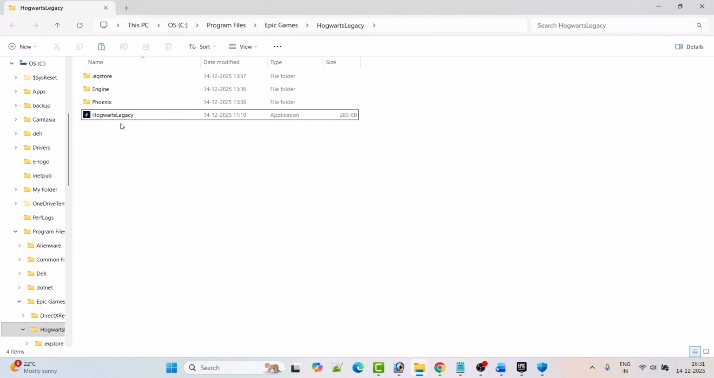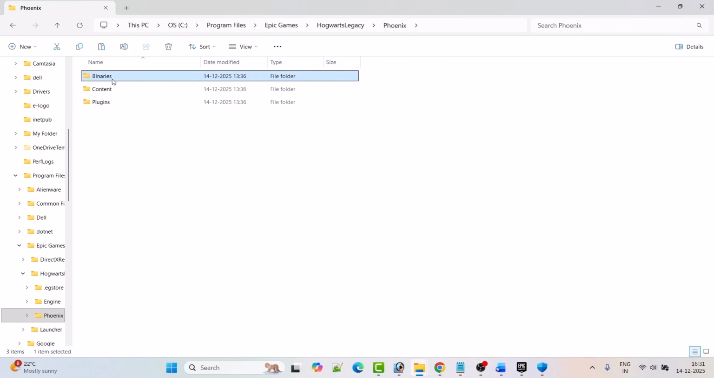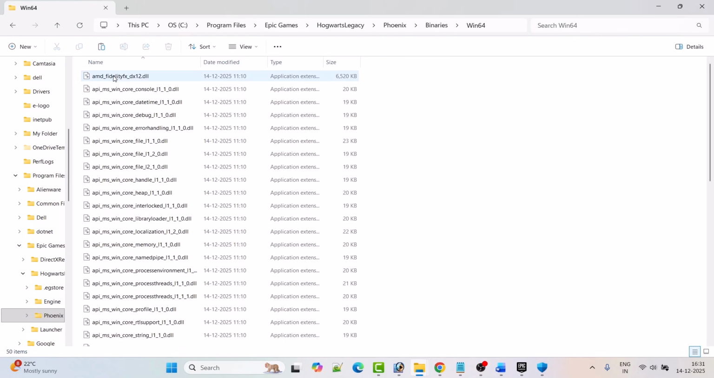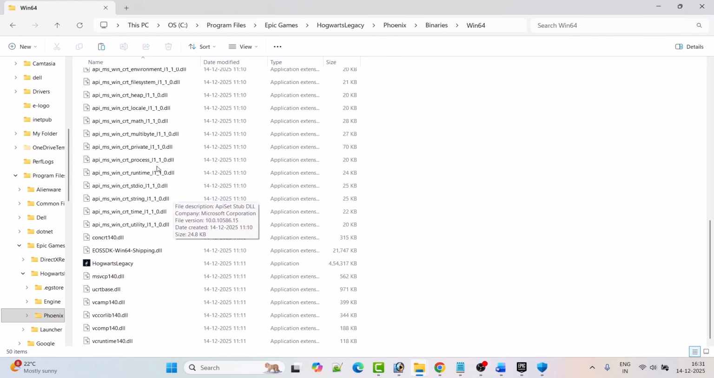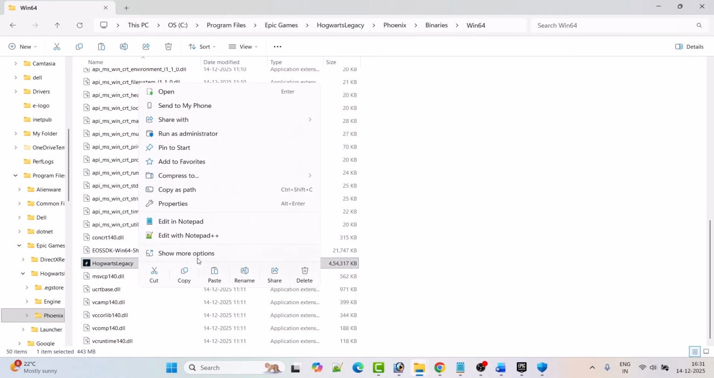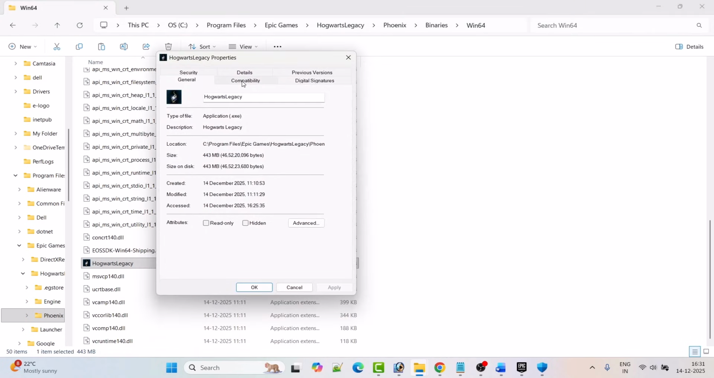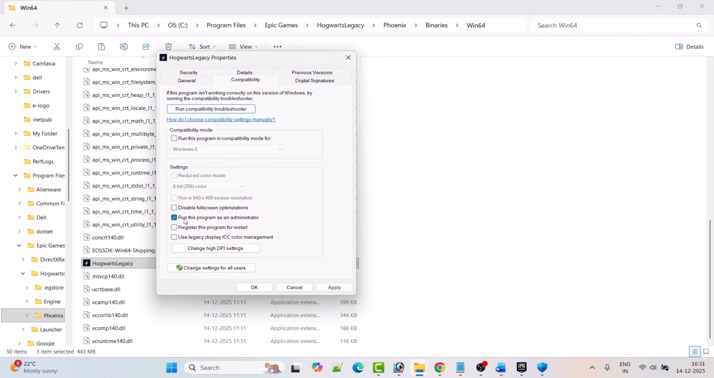If that doesn't work, then open the Phoenix folder, open Binaries folder, open Win64 folder. Now look for the Hogwarts Legacy exe file, right click on it, select Run as administrator and then check. If that doesn't work, then select Properties, go to the Compatibility tab and check mark Run this program as an administrator, hit Apply, OK, and then launch the game from here itself and check if your problem is solved or not.